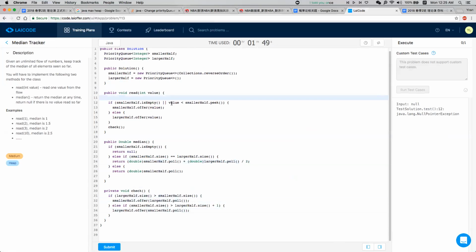Still not passing. Smaller is empty or value less than smaller half dot peek. What do you mean, null pointer exception? If it's empty, true. No, no way. I mean, if it's empty, smaller half dot peek. No way is behind that, right? If it's empty.